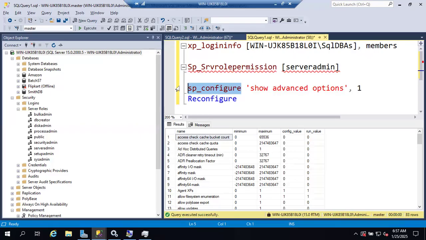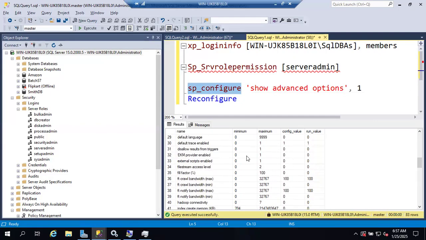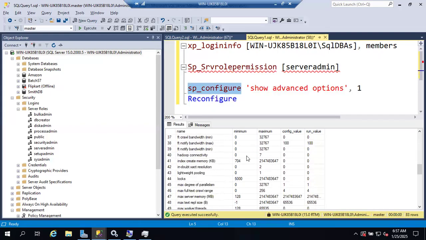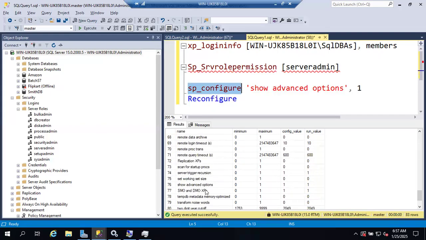Guys, earlier, even though I had enabled it, I could still see 25, if you remember. Now when I reconfigure, it was completely applied, and then I can see all the advanced options. Now if you go and see show advanced options, see here, both configure value and run value are 1 and 1. Now you know the difference between configure value, run value, and sp_configure. Clear, guys, everyone? I can understand the confusion, just practice it. It is very easy.